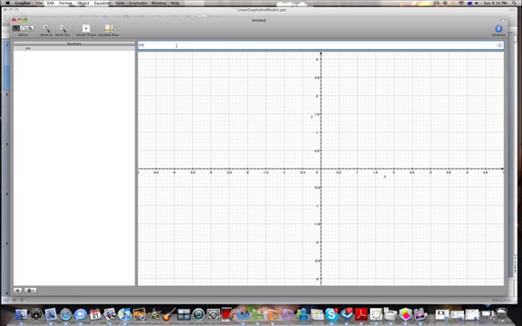So we're going to begin by plotting a very simple graph of y equals x. This means that whatever the x value is, the y value is also equal to it. So if x is 2, y is 2. It's got an angle of 45 degrees.